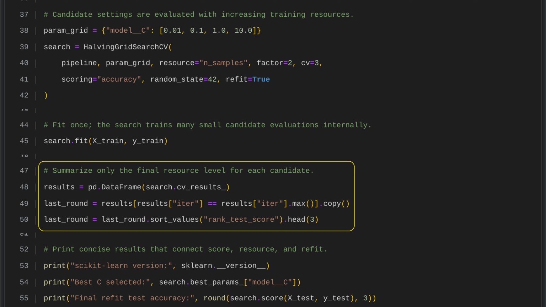Convert the cross-validation search results into a Pandas data frame so they can be analyzed easily. Then keep only the rows from the final HalvingSearch iteration. Copy that subset and sort it by test score rank. The top 3 entries show the best performing model candidates at the final resource level.